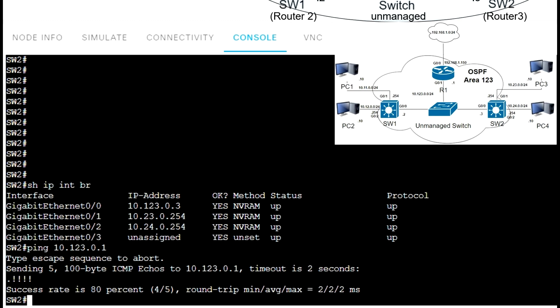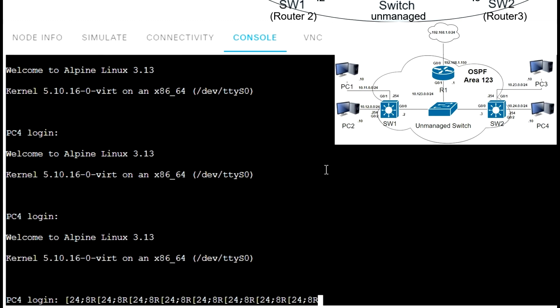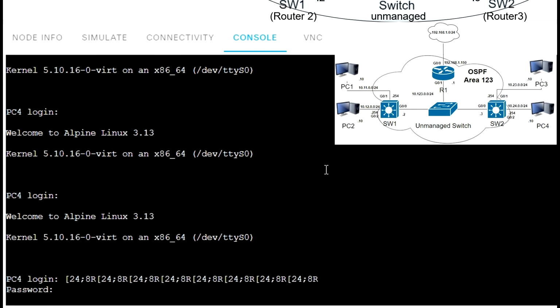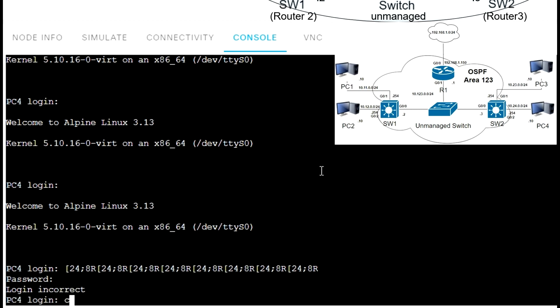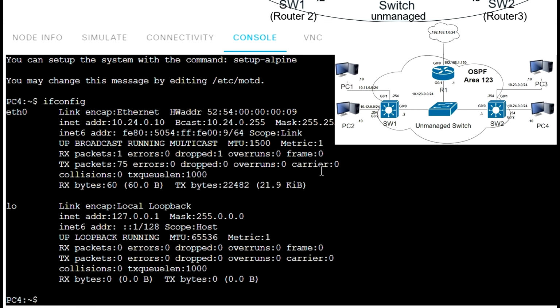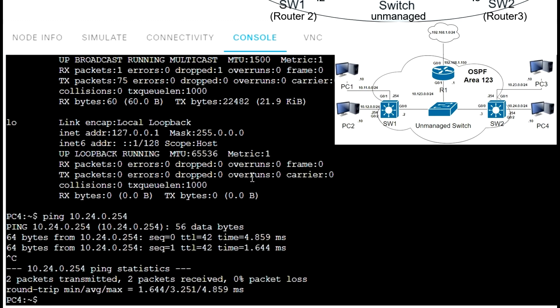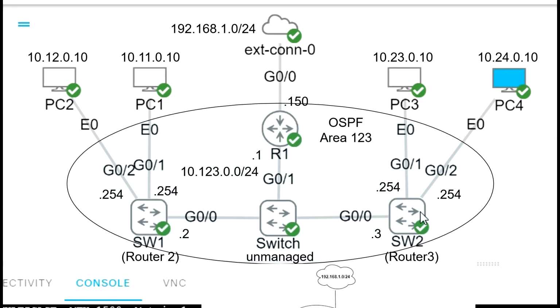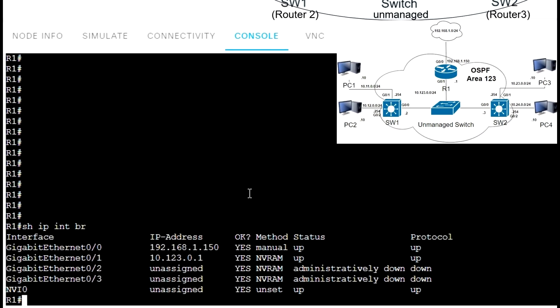And let's check the IP on the host. Okay, and let's try to ping the gateway 10.24.0.254. Successful. So we have connectivity. I can reach from the host here, and I can reach from this one here. Now let's do the configuration for OSPF.